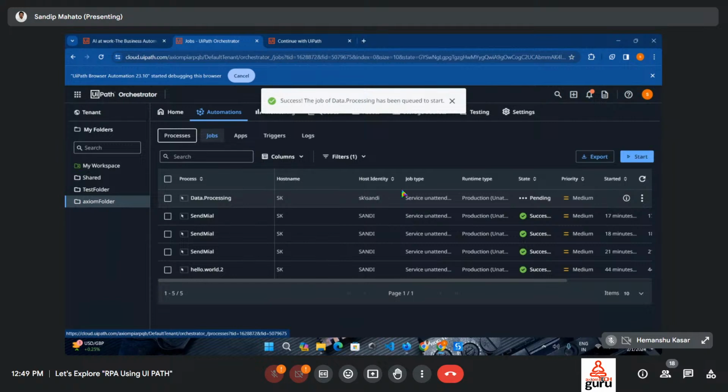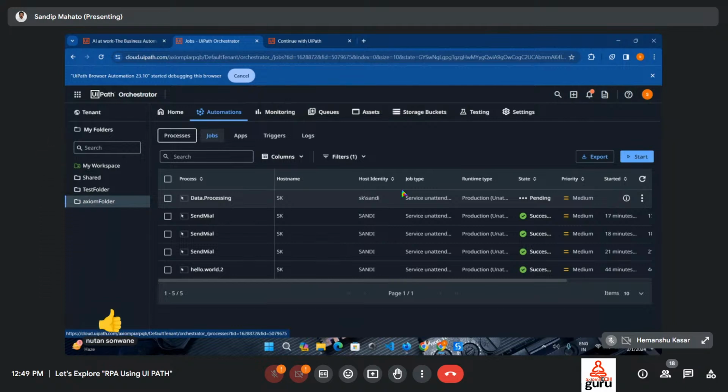So see, the targeted machine is my own machine. It will target my machine because I have provided that privilege to the cloud tool, so that it will access my system and do the needful for that robot. So see, it is in pending. It will start the process very soon.